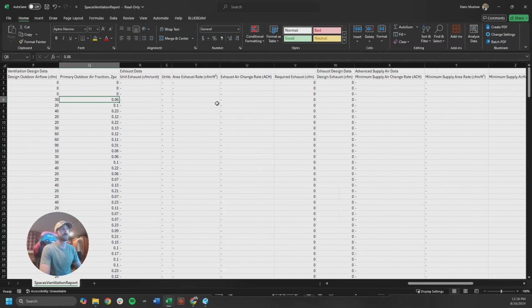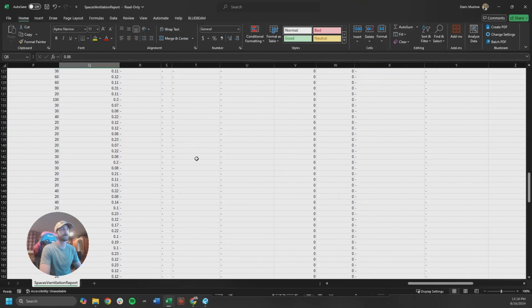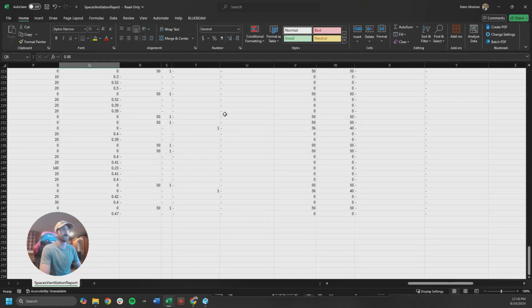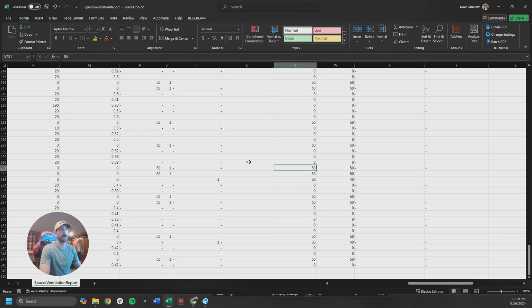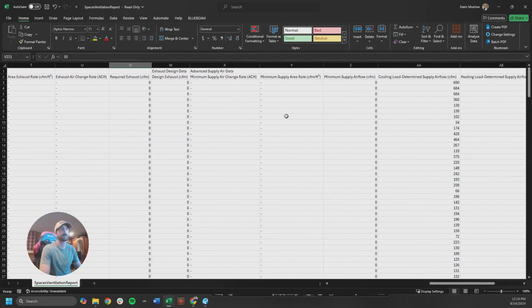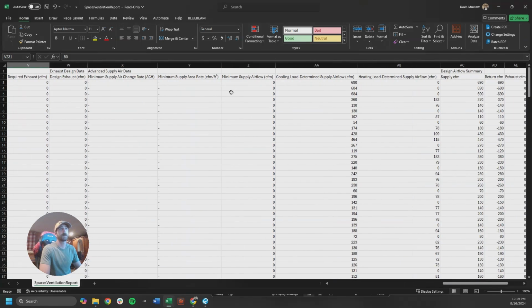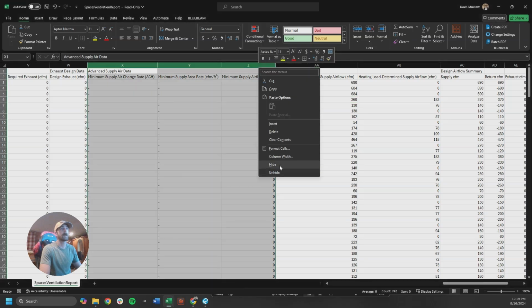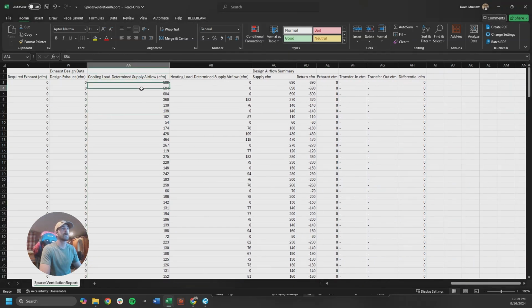If there's exhaust in your space, it's going to show you your rates there. Here we go. Here are some spaces with exhaust. It'll show you what my required exhaust CFM is, along with what my design exhaust CFM is. Here, it's going to give you a breakdown of your supply CFMs. So if I have a minimum supply rate set, it'll show me that. I do not in this case. So I can go ahead and hide these columns. But it will show me my cooling load determined supply versus my heating load determined supply. I can do analysis here to see what's driving it. This project, it's cooling load that's driving it all the way.